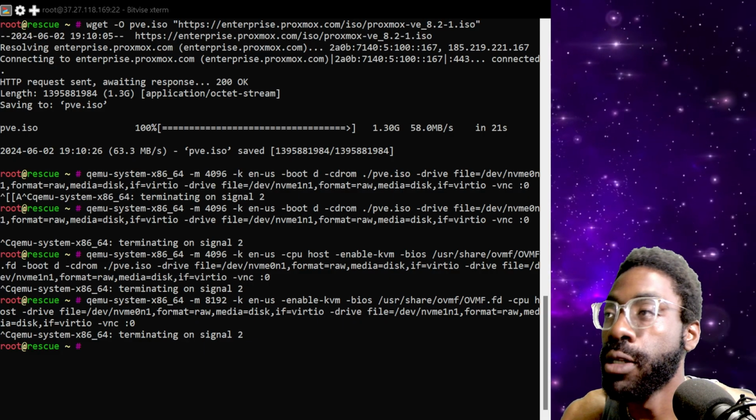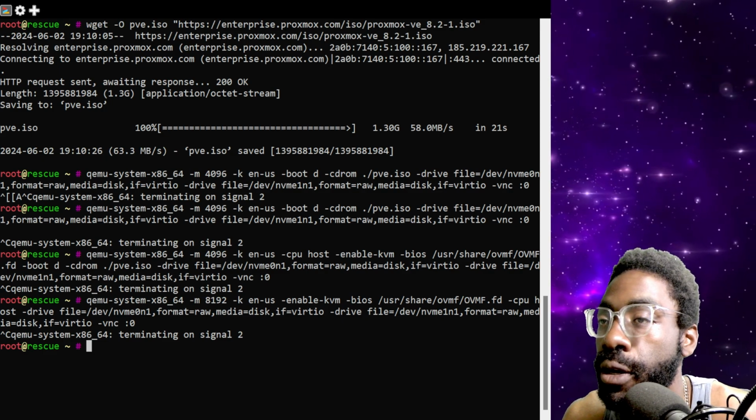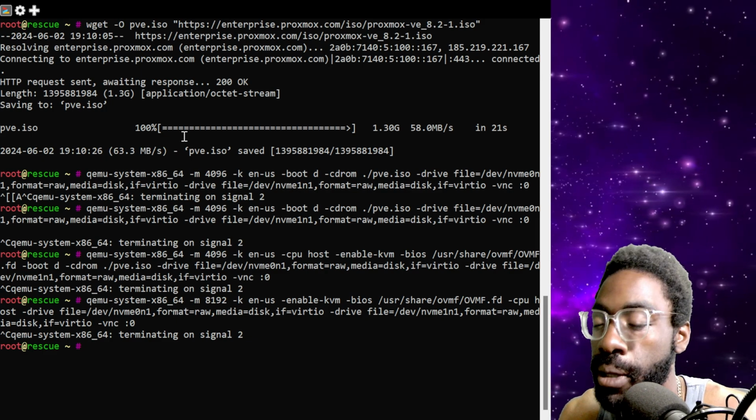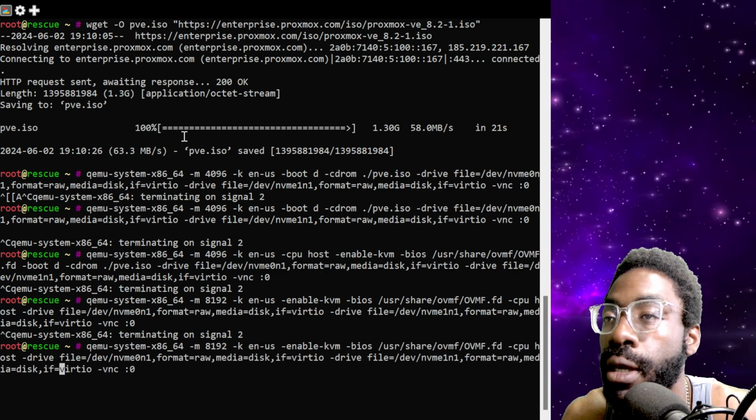So the Proxmox host is done installing. And I'm going to paste these commands at the bottom of the video. But basically, we're going to run qemu again. Same command, but this time we're going to boot from those two drives. So here it is. And let's walk through it.